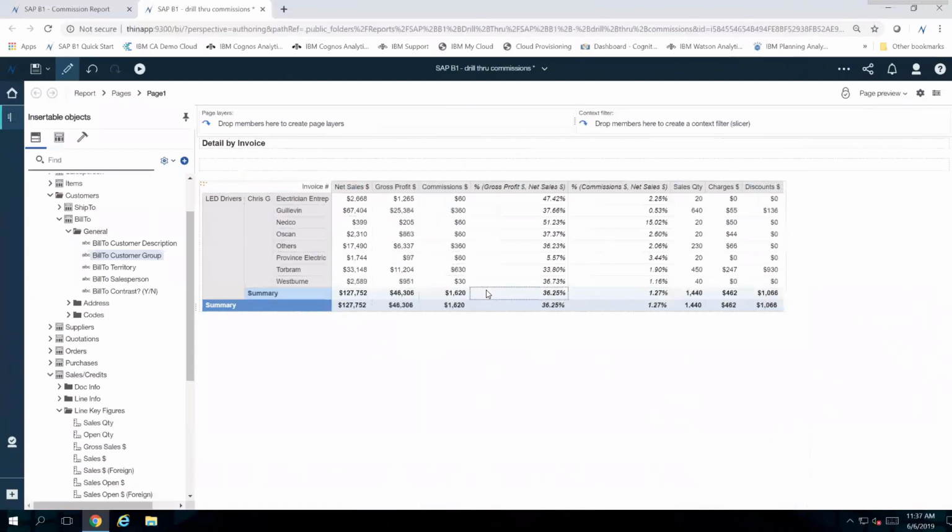So again, I have the ability to look at the information at whatever level of granularity that I want, whether I want to see it at the detailed level, down to the invoice, or if I want to see that information down to the customer level or what have you. I have that full-blown flexibility available to me.